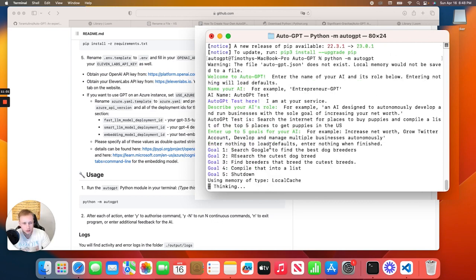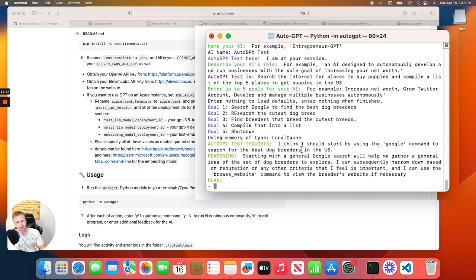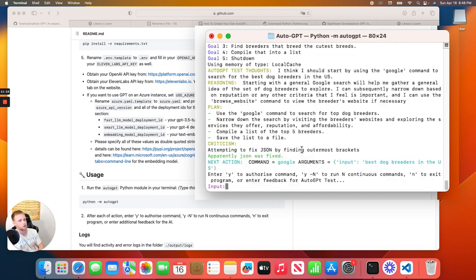search. It's just thinking right now, but it's about to go through all of the goals that I just set. So it's going to search Google for the best places to find dog breeds, find the cutest dog breeds, then find breeders that fit that list, and then compile that into a list and shut down. Now it's going to make me approve every single command, which is cool in the beginning, but once you get the hang of this, I kind of like to just let it run. Which maybe is a little sketchy, but that's just what I do.